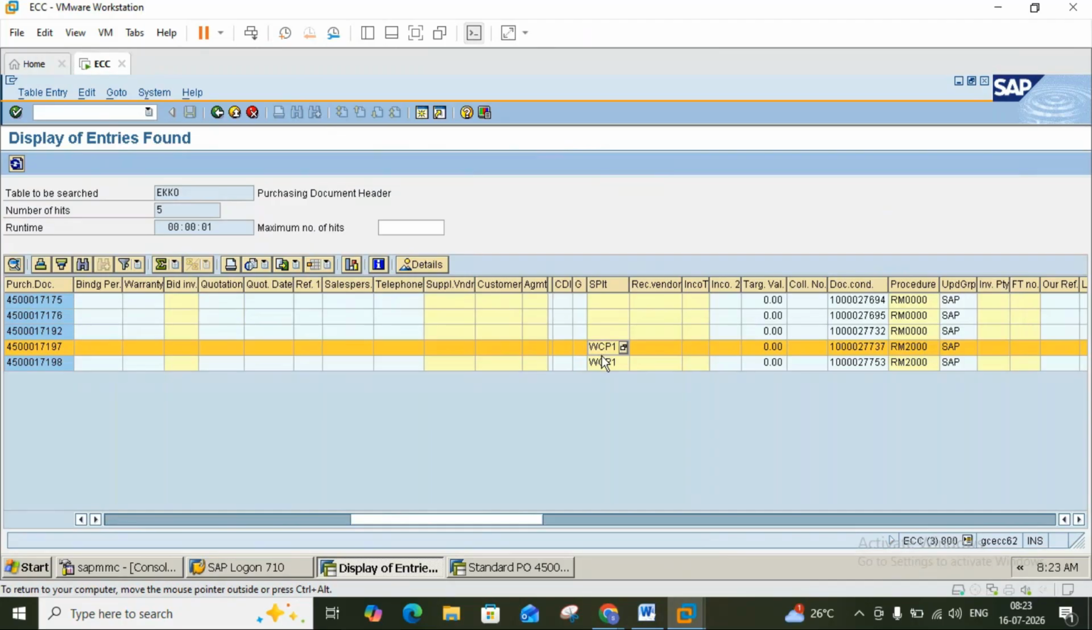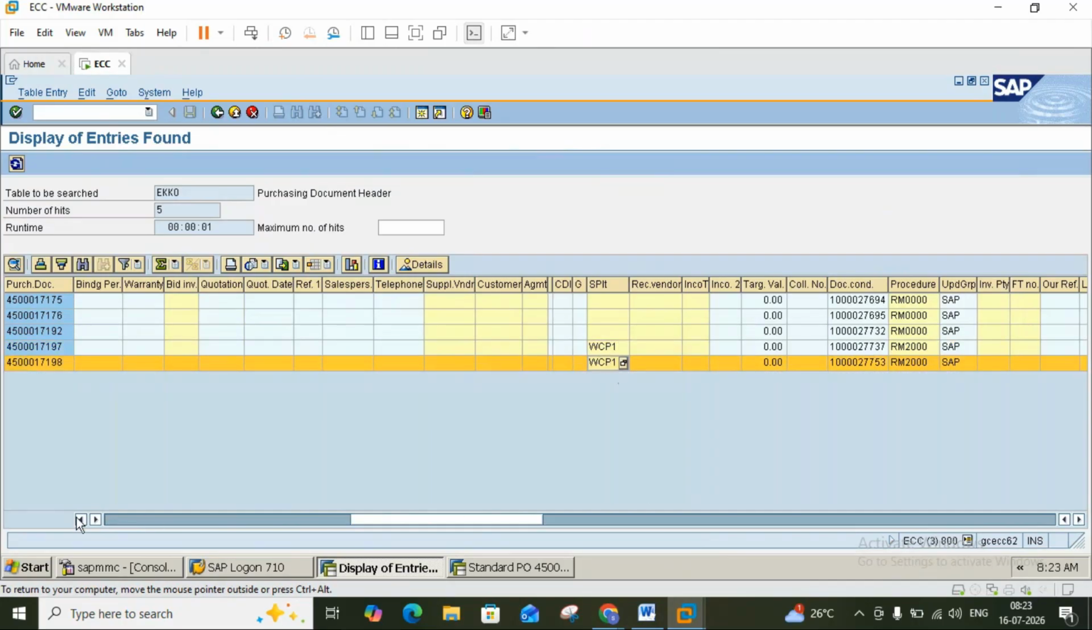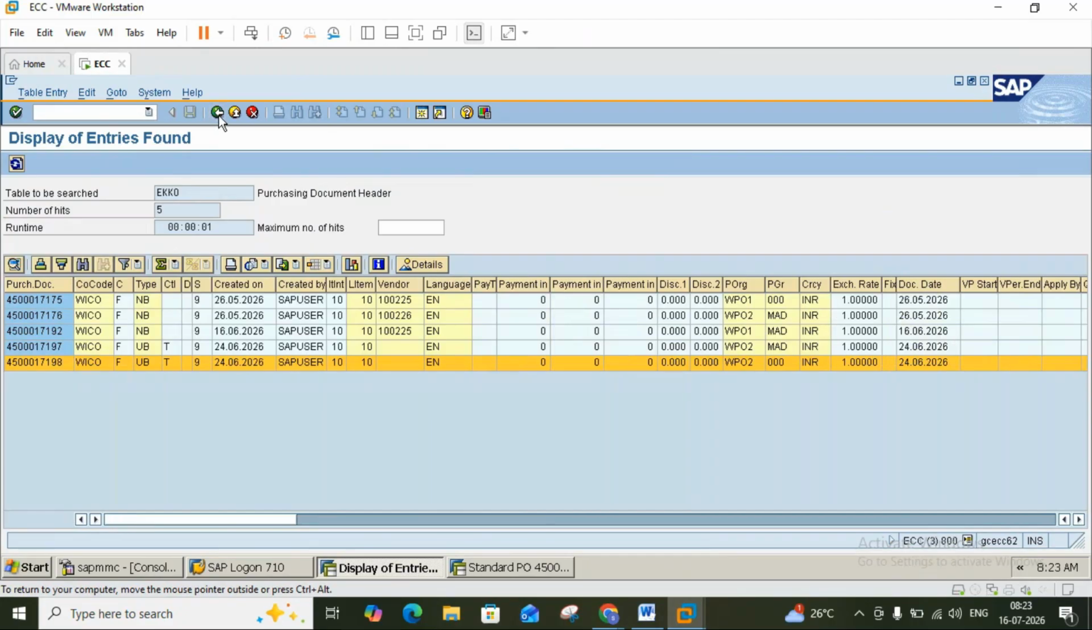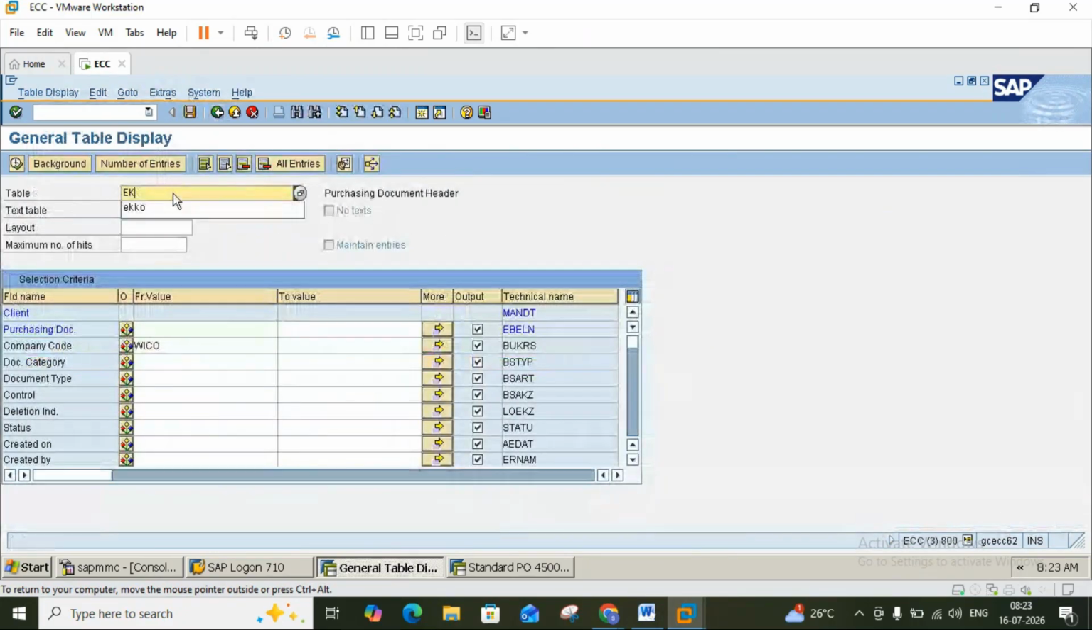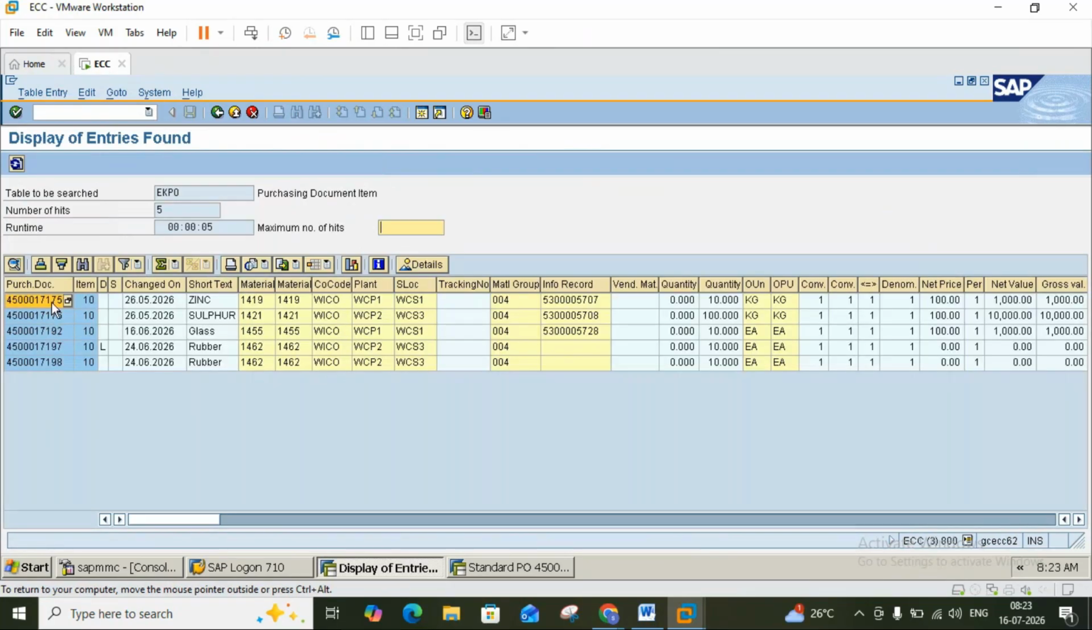This is for intra-company, right? We used to give the supplying plant. So how to fetch the data at item level? Via the EKPO table. Go to EKPO, click enter, and now if you want some material, company code also you can give. Based upon that company code Vico, I can fetch the data, or else if you just leave it, all company codes will come. Here, see, execute EKPO. I can see the material number.